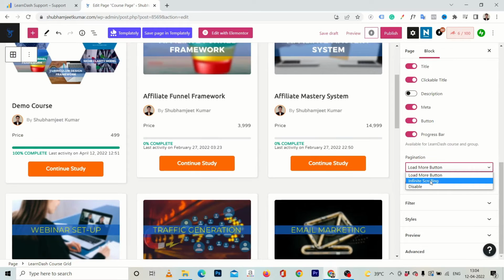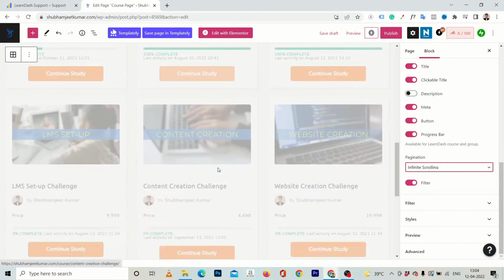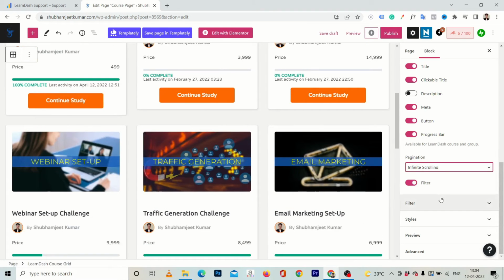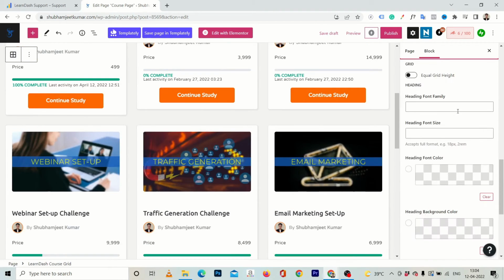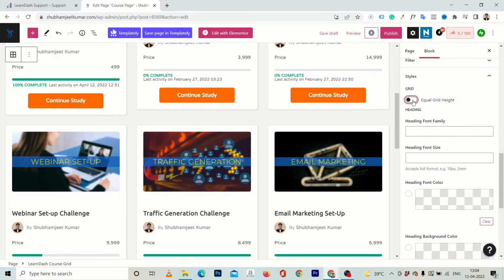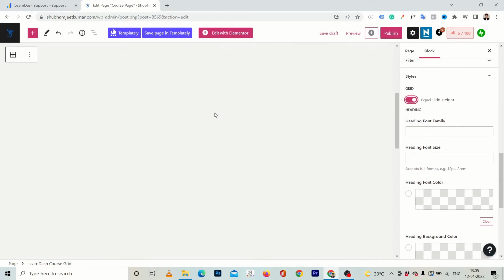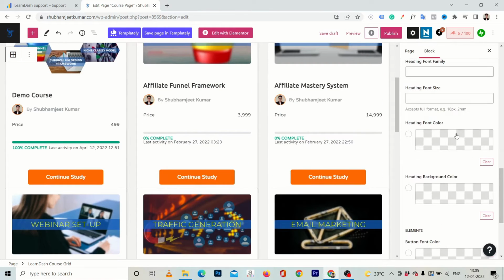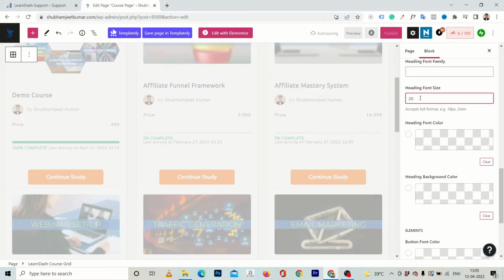Pagination, I'll keep infinite scrolling. This load more button will disappear. And equalize grid height, so this mismatch disappears. Alright. Heading font size will be 20.